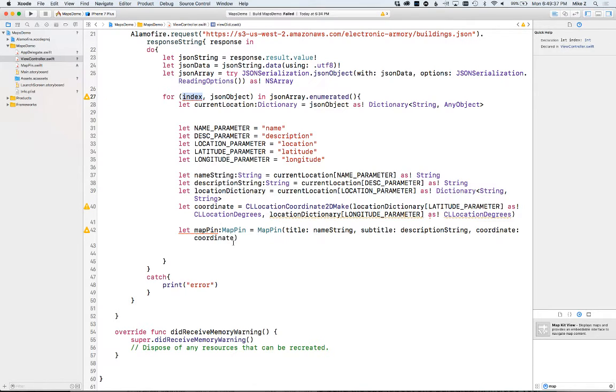Okay, index is not used, that's okay. But if you did want to know the index of that location, like 0, 1, and 2, you can get that out of there. I'll just leave that in there for demonstration purposes.